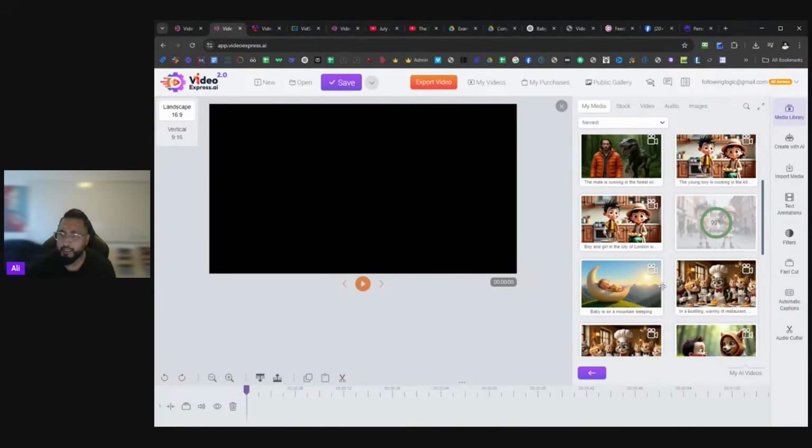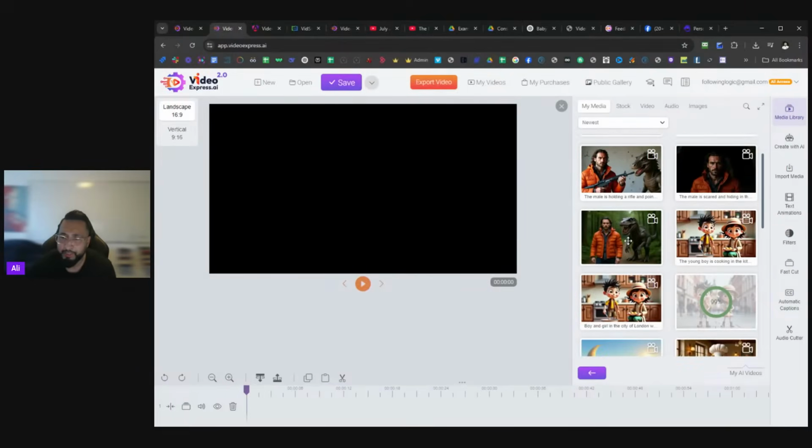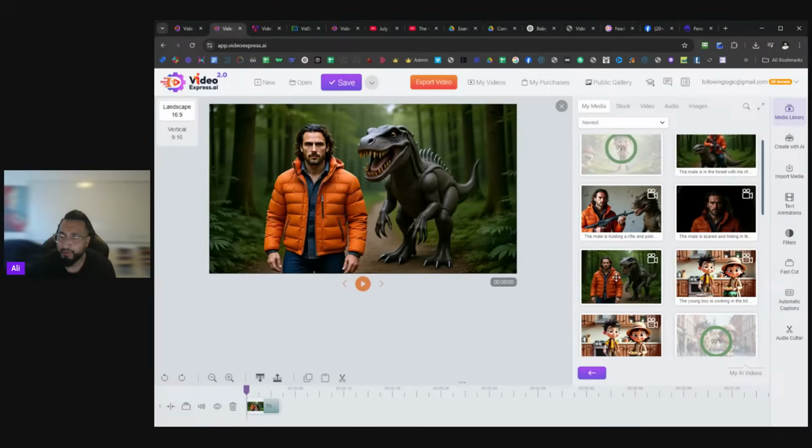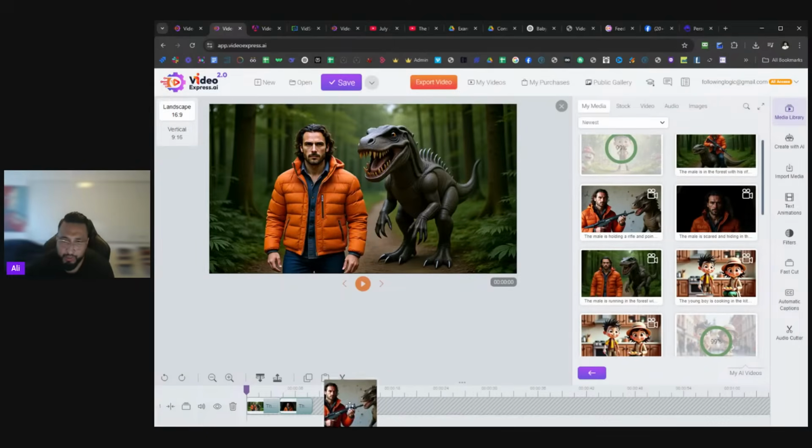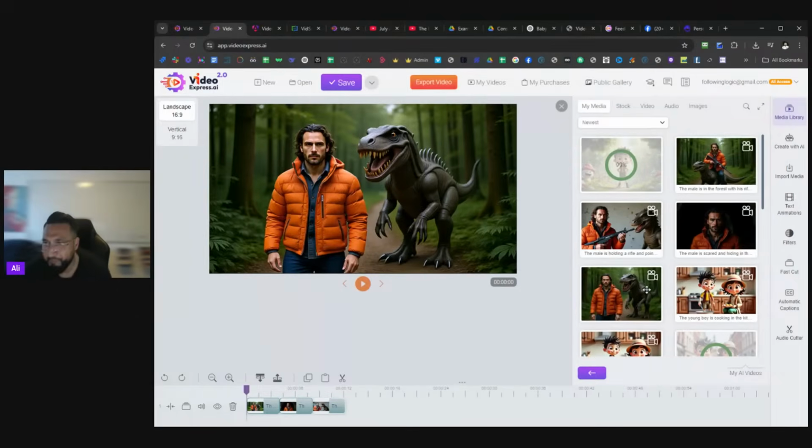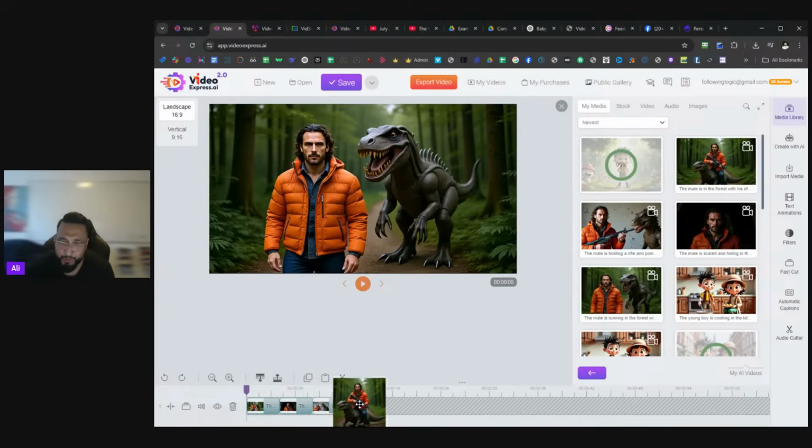Okay, so let's see. So I've got this gentleman here. Okay, now this chap here was built by a single image. Okay, so I used the feature of consistent character within VideoExpress. So there's a character here. He starts off being chased by a dinosaur. He then ends up in a cave. He subsequently then finds himself confronted with the dinosaur, and he has a gun. And then he subdues the dinosaur and he rides him.